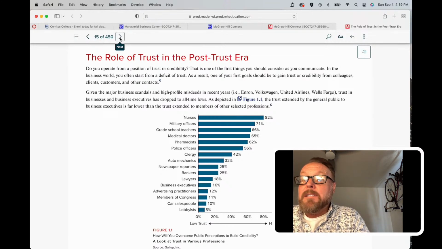If you need anything, don't hesitate to text me or email me. Text me if you're really having an urgent issue, you need help right away. If it can wait a day or two, email me. But I do get all of my Cerritos emails on my computer, so I'm able to check them quickly. So it doesn't usually take me very long to get back to you.